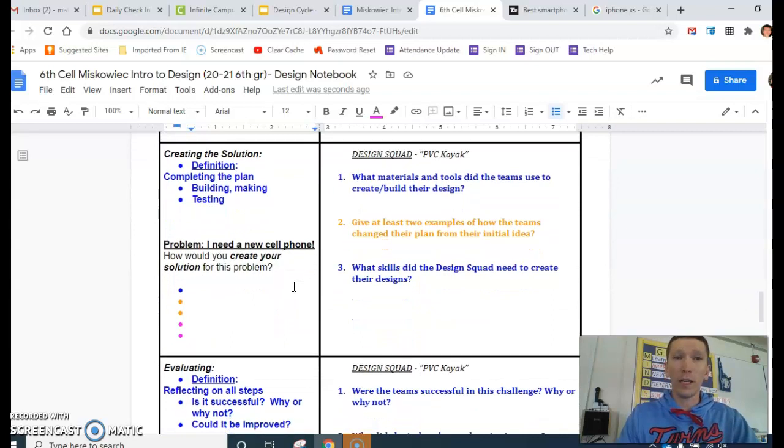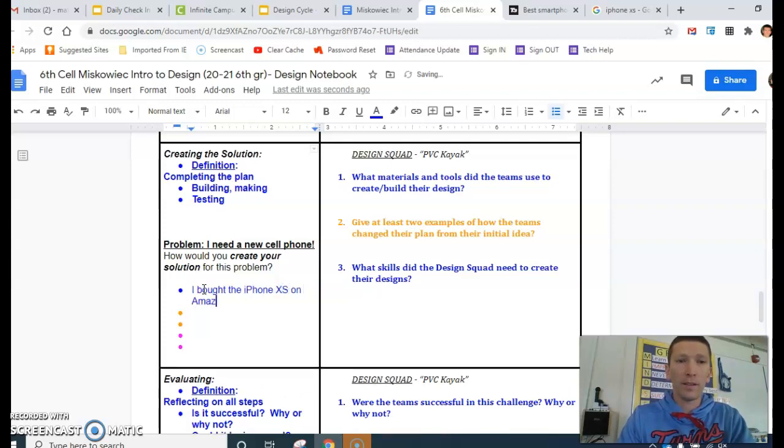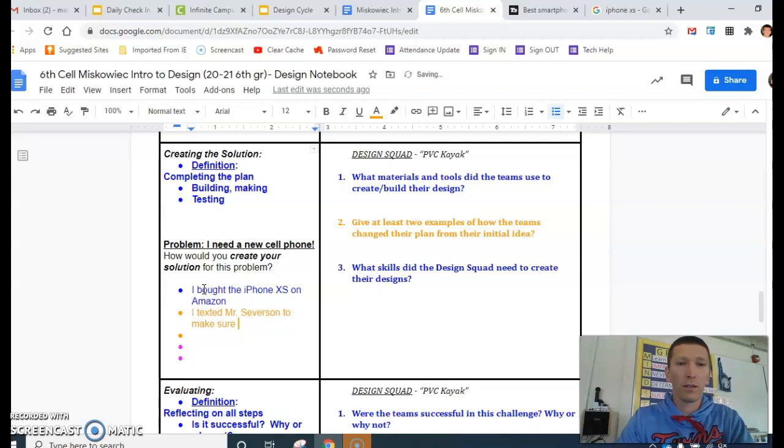Moving on to the next one, creating the solution. What does that look like when I had to buy a cell phone? Well, testing it, building it, and making it or completing the plan: my plan was to buy it on Amazon. And so I bought the iPhone XS on Amazon. I followed the plan. From there, I tested out the phone. So instead of just saying testing phone, I have to be detailed, and I'm going to say I texted Mr. Severson to make sure the phone works.